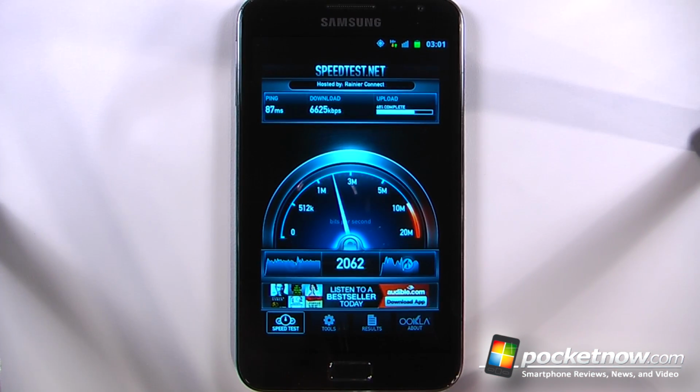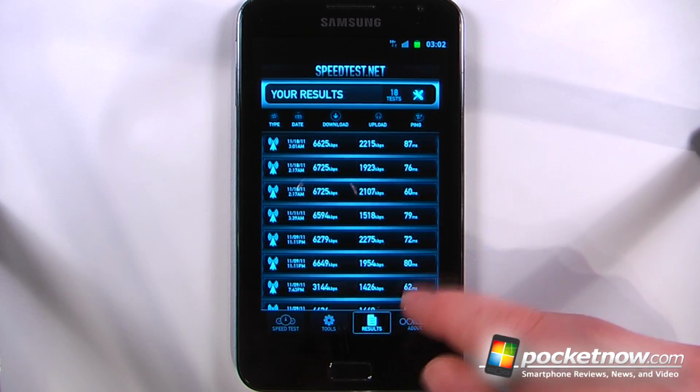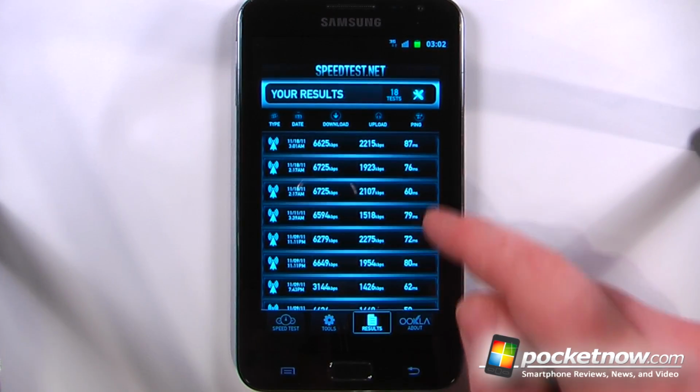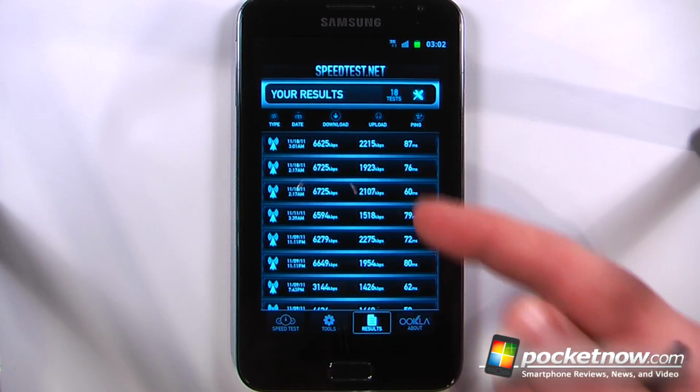So we can just allow this to finish, and it looks as though it's going pretty fast, so it's not too bad. So we can view the previous results right here, and this is in the greater Seattle area. So you can see most of the speed tests are around 6.5, 6.7 download, around 2 up.